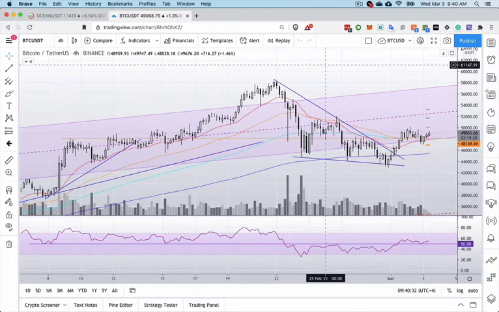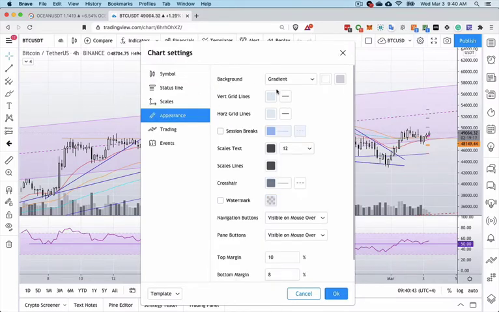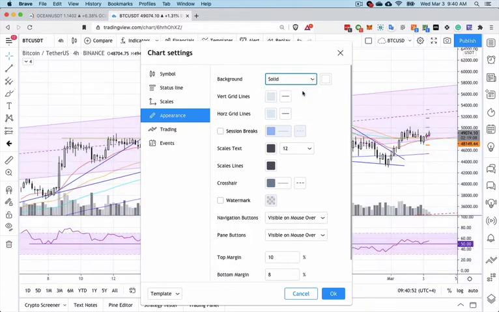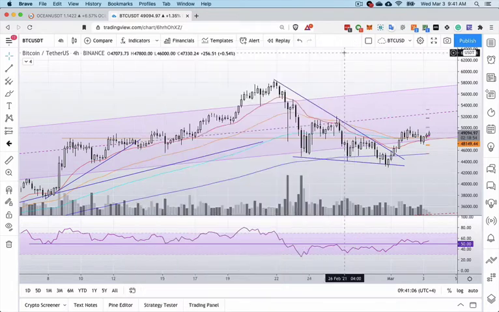So one of the things people like to change is the appearance. For the look I'm using right now with the gradient gray, you have to go here to background. By default, it's called solid. But if you change it to gradient, and then change it to whatever color you want. There's lots of different options here, but I've chosen the gray and purple option. So that's for the appearance.